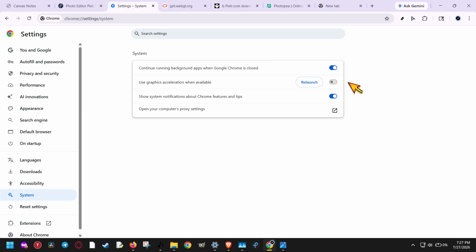Once you've gone through these fixes, Pixlr should be much more likely to load your file correctly. In most cases, one of these steps will solve the issue without needing anything complicated.